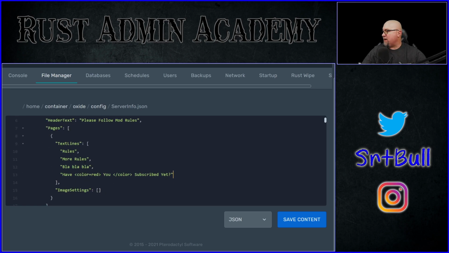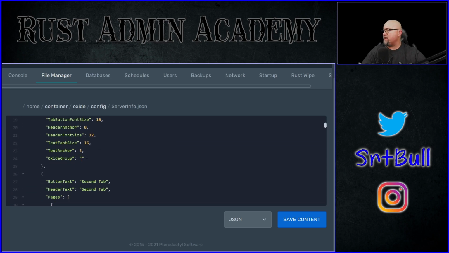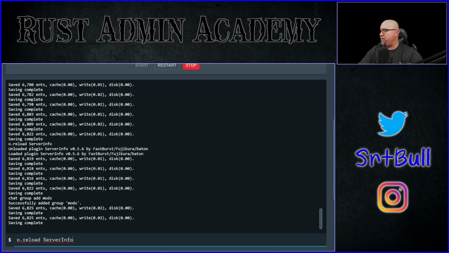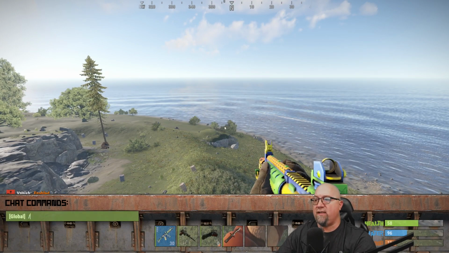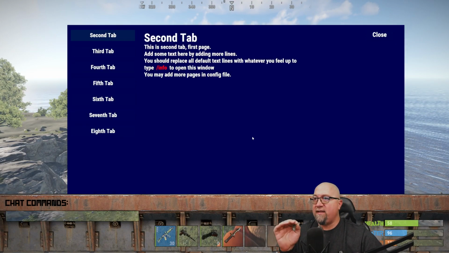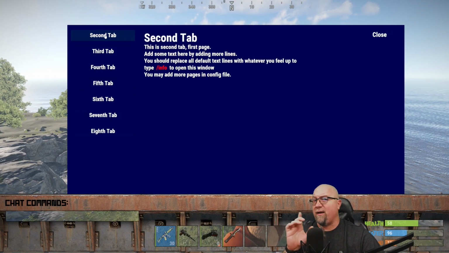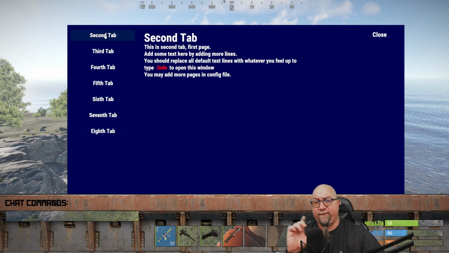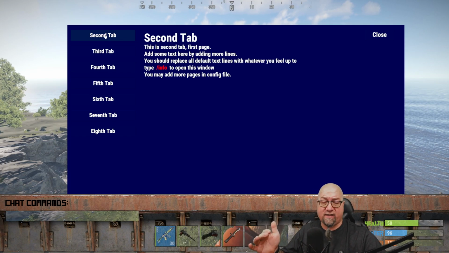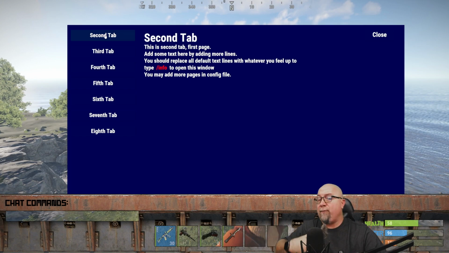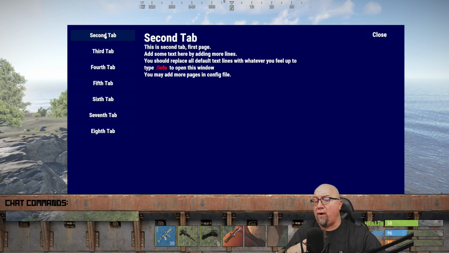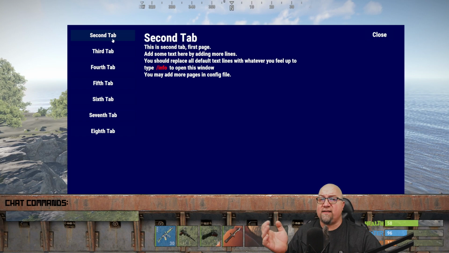Okay. And then I've put a couple of rules in there, and then I'm going to go down to where it says Oxide group and there's nothing in between the quotations. So I'm going to put in here the name of the group exactly as I just created it. And then I'm going to save this configuration file. Obviously, I'm going to reload the plugin and let's go in game and see what we've done. As you can see here, now it's starting at second tab, but a minute ago you watched me change it to first tab, and then I changed that first tab into moderator rules. I'm not a member of this new mod group called mods. Therefore, I don't have access to that information.